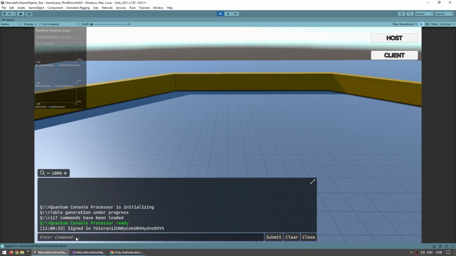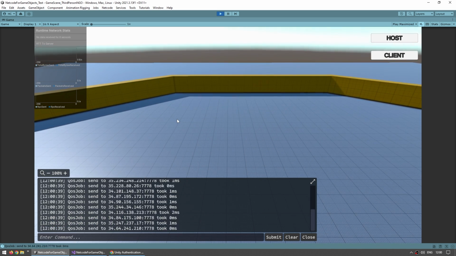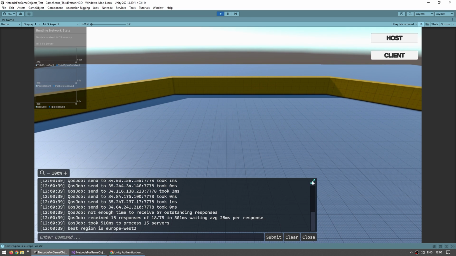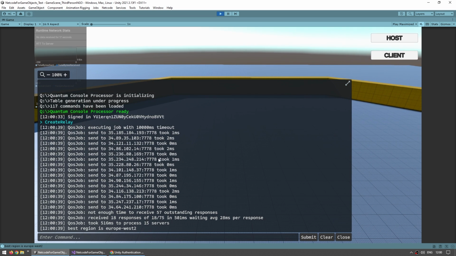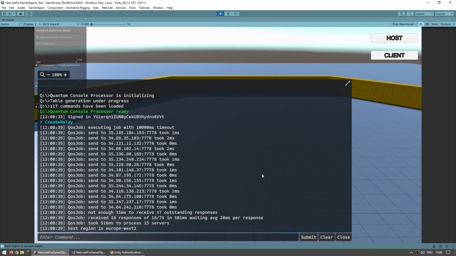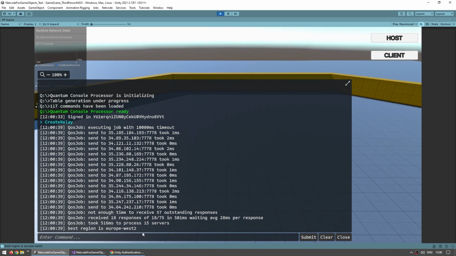All right, here we are signed in. So now let's call our function to create the relay. So let's run that. And yep, there you go, it did work. So over here, you can see that it pinged a whole bunch of servers in order to find the closest one. And in my case, it decided that the best region was Europe West 2, which makes sense since I'm in Portugal. So yep, everything worked correctly.